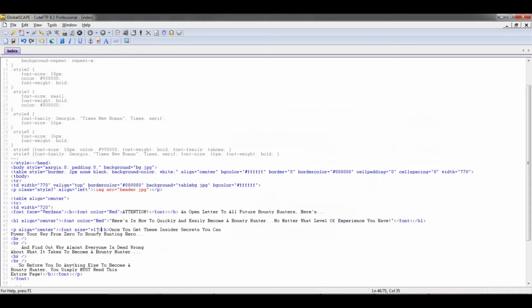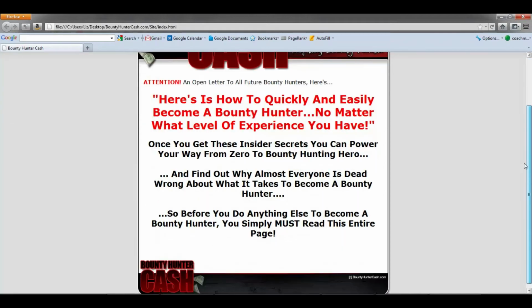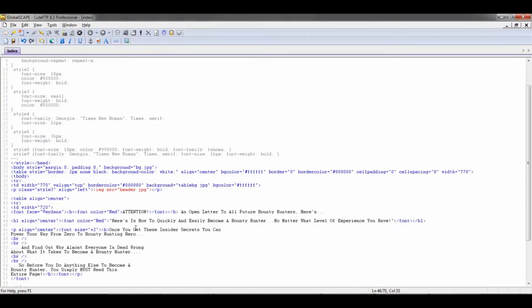I'd probably go in here instead of +1, change this to +2 and see what happens. Might make it too big then, though. Yeah, see, that's just too big. And there are ways to, you know, make it exactly the size that you want. Like I said, w3schools.com will teach you a lot about HTML.